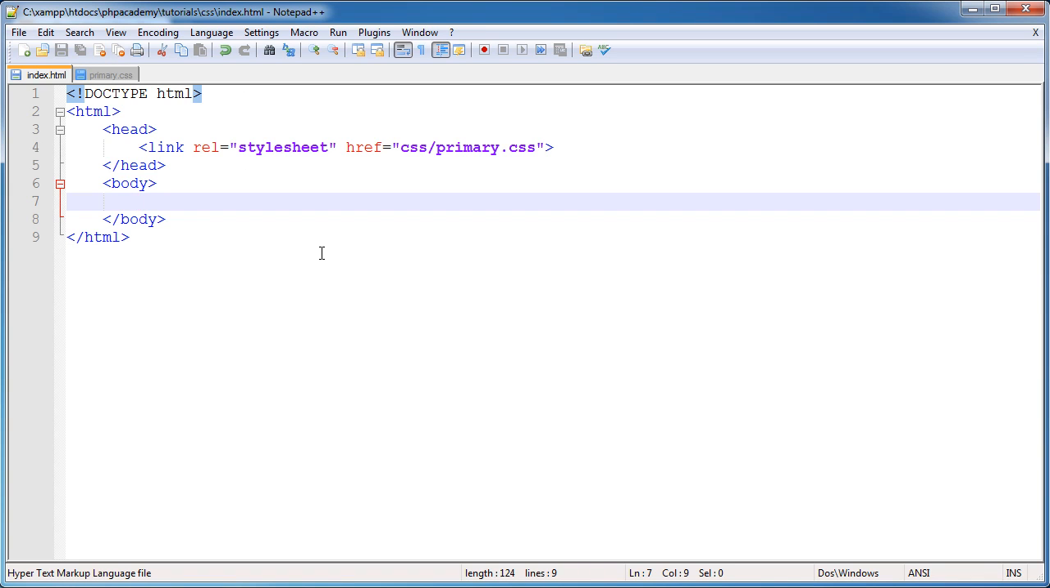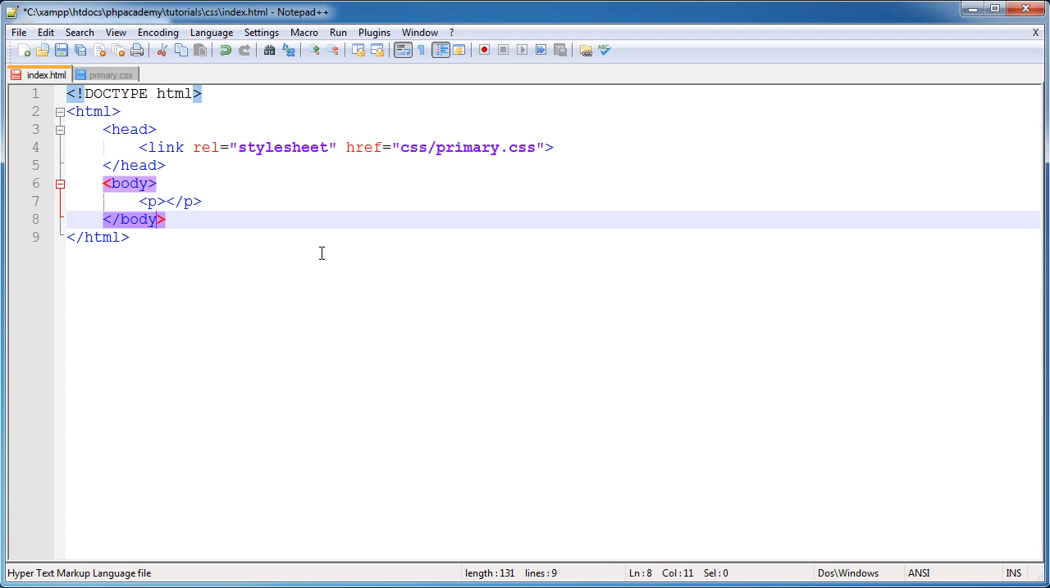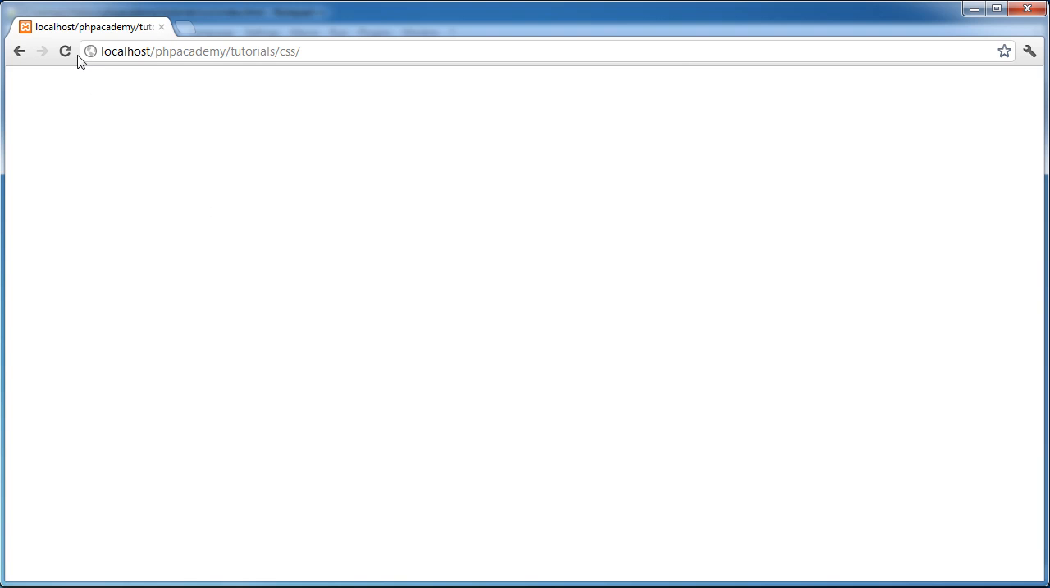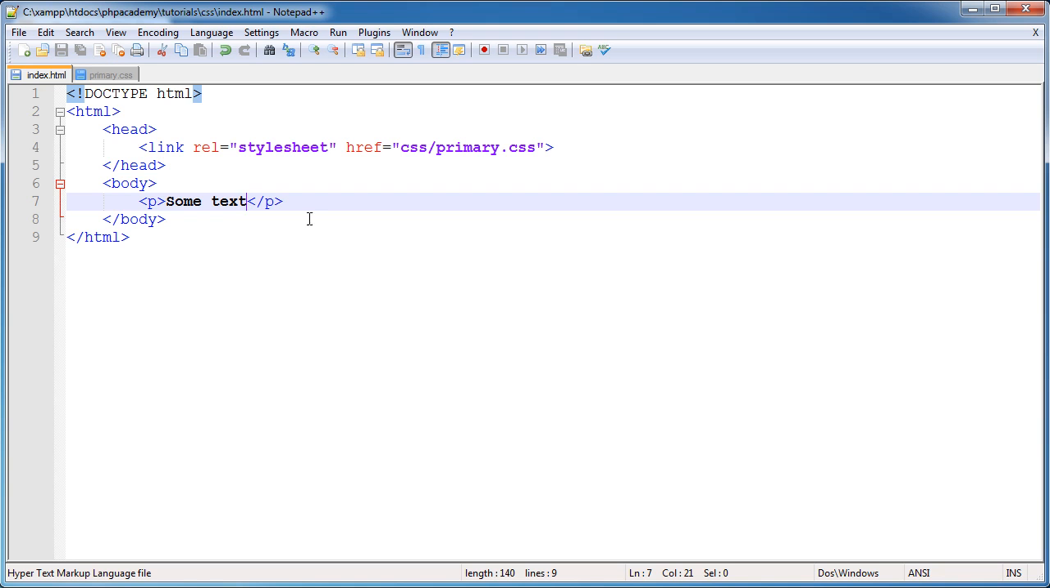If I go ahead and create any element whatsoever, I'm going to create a paragraph element. If I was just to write some text in there, now this exists on my page as a paragraph. It has no unique identifier about it, it doesn't belong to any group. It is just a P tag.